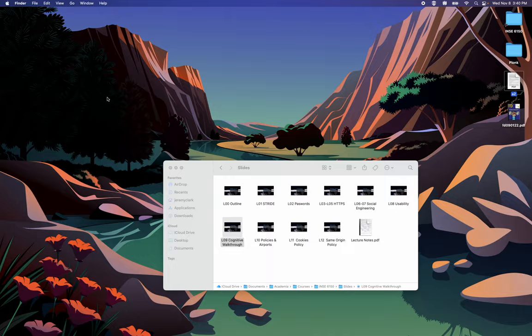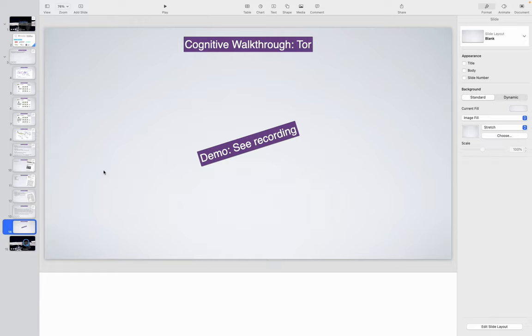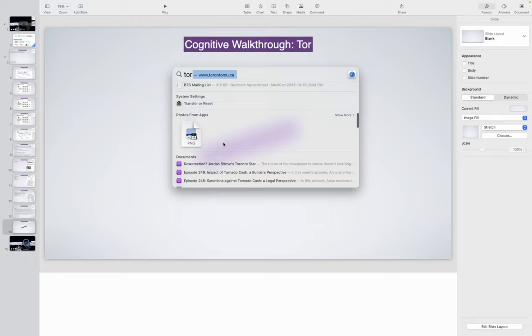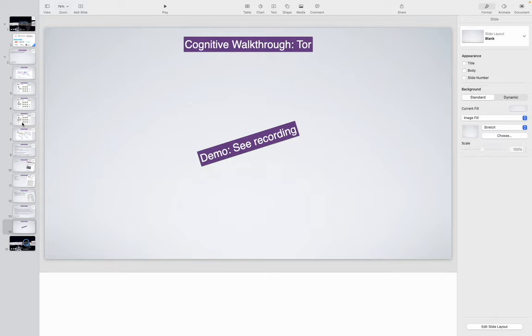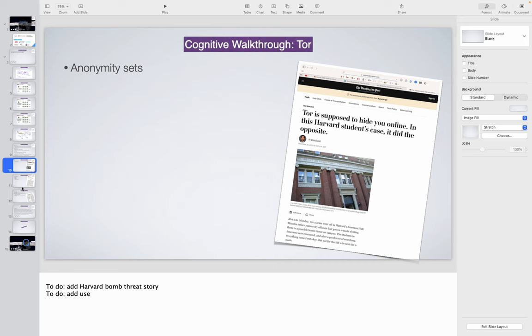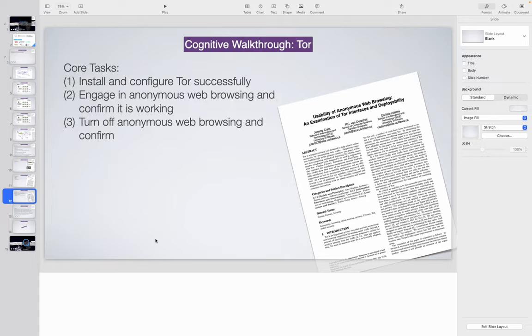Okay, so let's do it. The first thing, I'm just going to make sure I didn't already install it. I think I remembered to uninstall it. Okay, so the core tasks, recall, are just that we get it, we install it, and we make sure that it's working, and then we turn it off and we don't use it.